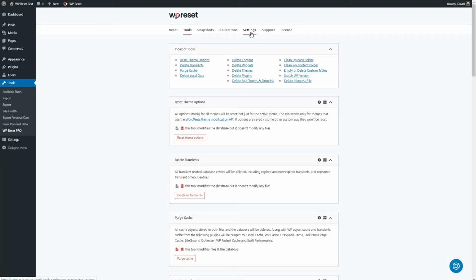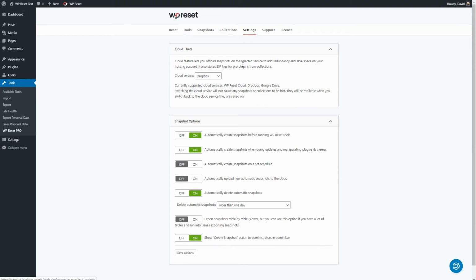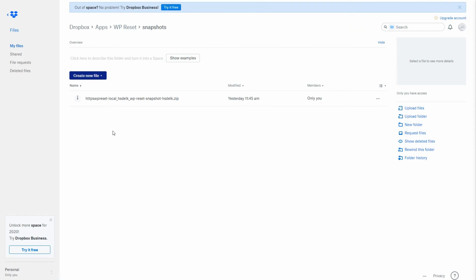Let's take a quick look at the settings menu, because a feature of the Pro version is the ability to connect WP Reset to cloud storage. Currently supported are Dropbox, Google Drive, and pCloud. And if you have the agency version, then you also have the option to use the WP Reset Cloud for storage. Here we are on my Dropbox account, and you can see that the plugin creates a WP Reset folder, and under that a Snapshots folder, and here's a snapshot that I created yesterday.